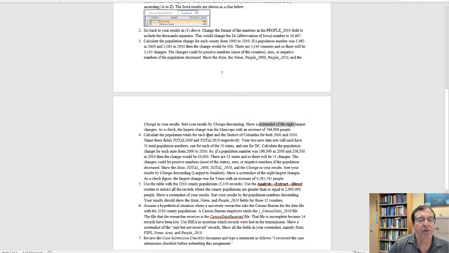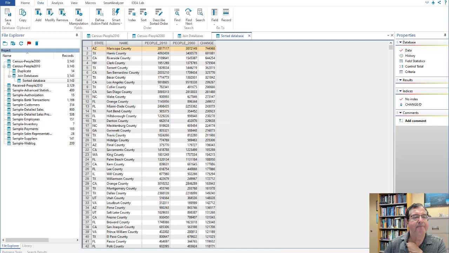Calculate the population totals for each state. So we'll call it 51 states. For both, your new data set will have 51 populations. Show the change, sort your results by change descending. Screenshot of the 8 largest changes. Here we go.